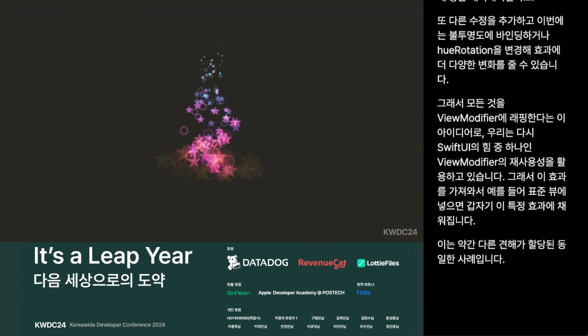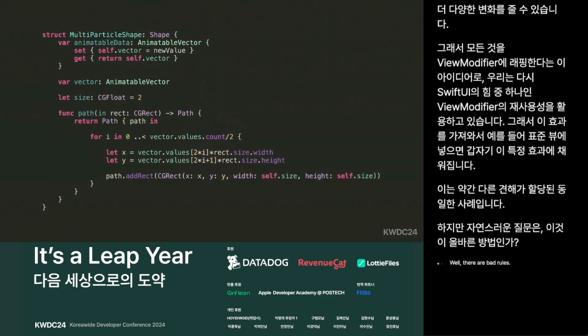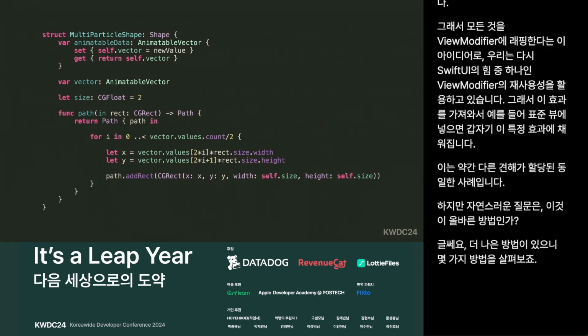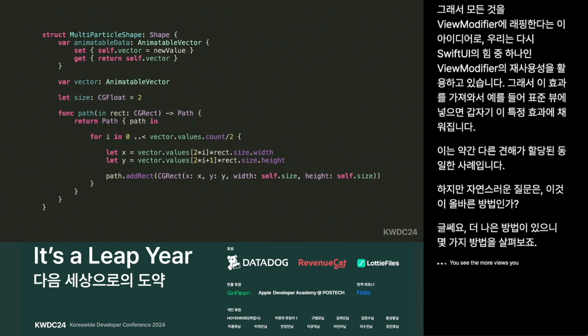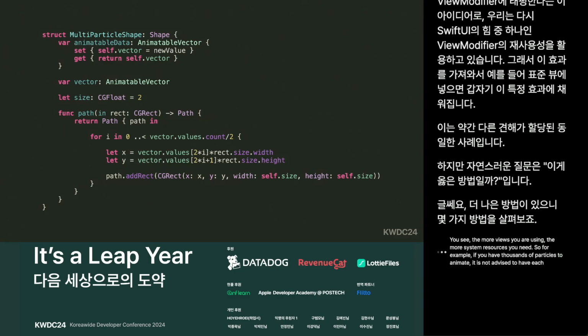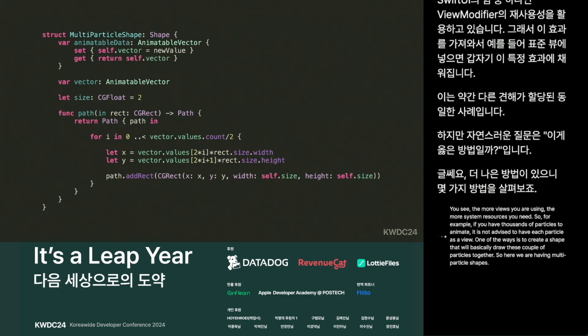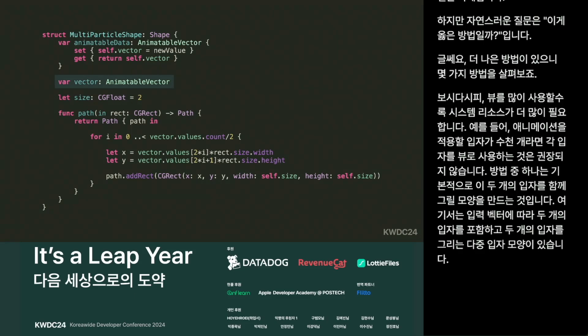But the natural question is, is this the right way to do that? Well, there are better ways, so let's go through a couple of them. You see, the more views you are using, the more system resources you need. So for example, if you have thousands of particles to animate, it is not wise to have each particle as a view. One of the ways is to create a shape that will basically draw these particles together. So here we have a multi-particle shape that contains and draws a couple of particles depending on the input vector. This is what we have implemented in the beginning.